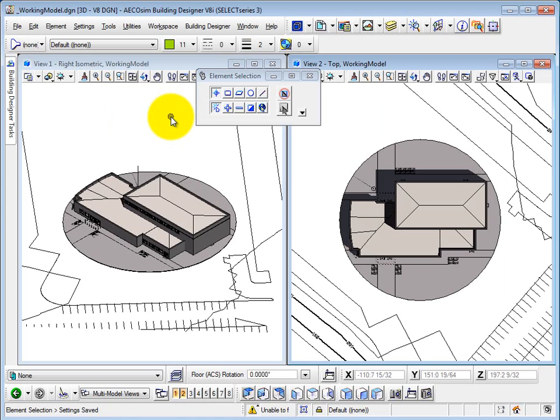Once the working model file has opened up, you will see two views of the gymnasium building that we are using for this exercise. We have an isometric view here on the left and a top-down plan view here on the right. So let's start by taking a look at just where the sun is on this site.